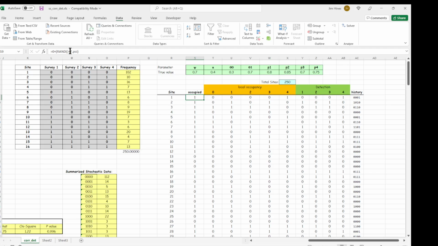Once we've determined occupancy, we can simulate whether the site was locally occupied in each survey. First, we need to simulate local occupancy before the first survey, so we can use the appropriate theta value in the first survey. We compare a random number with the true pi value. Instead of adding 0, we multiply by the occupancy value we just computed in cell S9. This assures us that the local occupancy will be 0 when site occupancy is 0. Next, we can move on to the first survey.